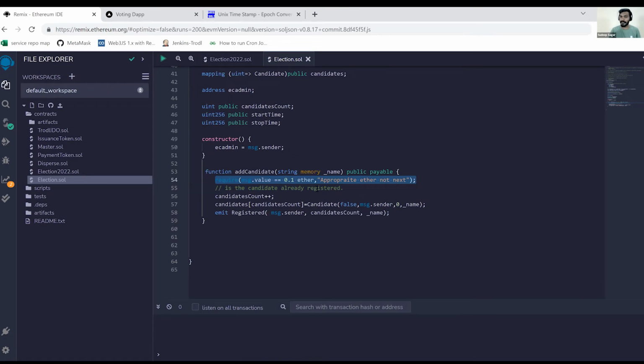So the first thing that I'm going to check is if the person has sent the required amount for registration. I can also check if the candidate is already registered and all of those sorts of things, but I'm skipping that for this exercise, just to keep it simple. I'm going to increment the counter. I'm going to start with 1. By default, it's going to be 0.